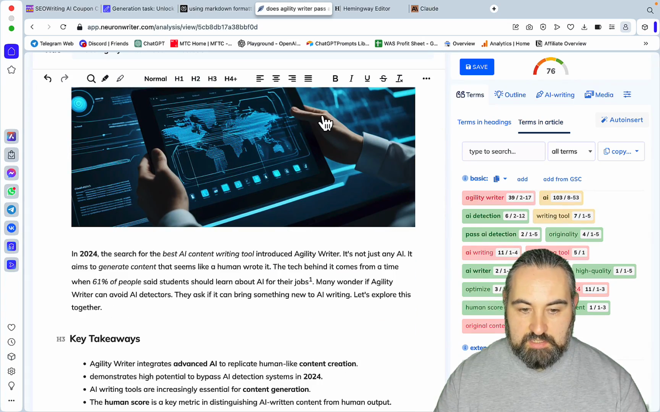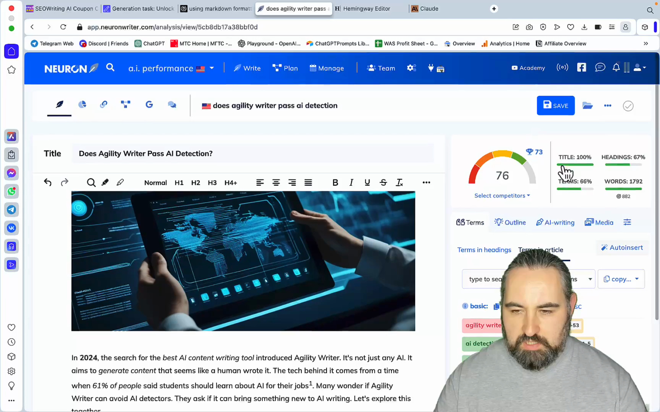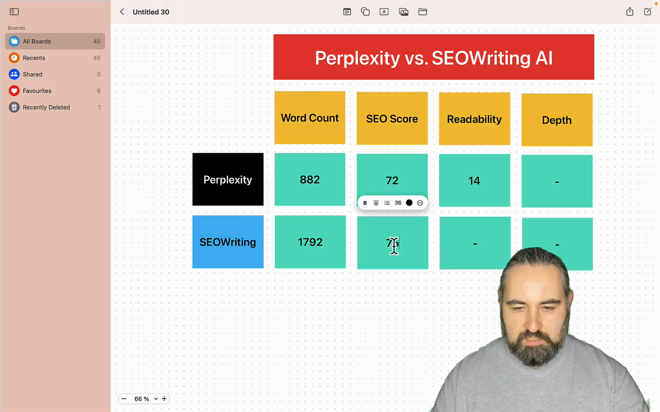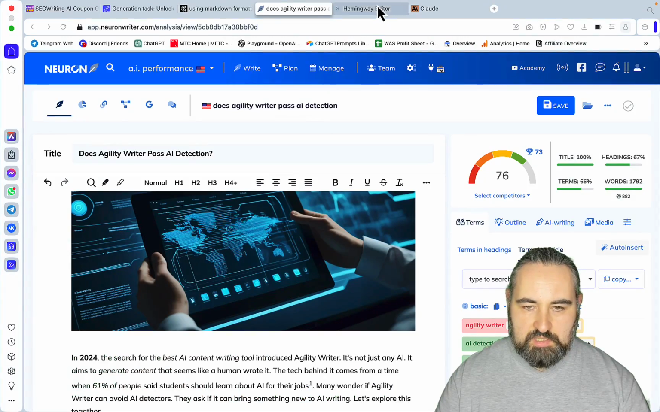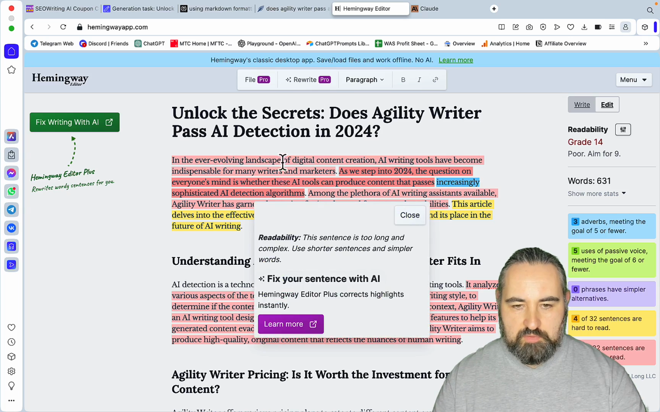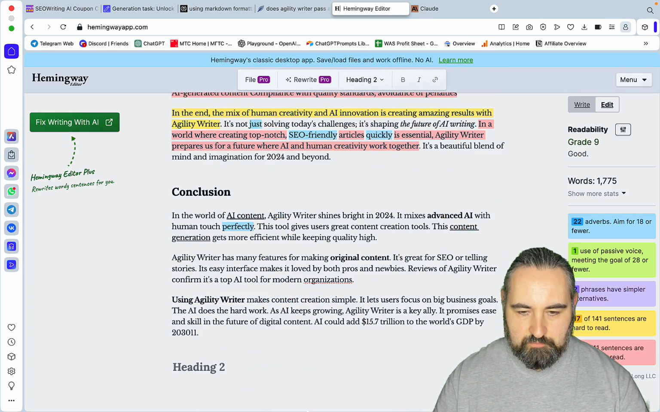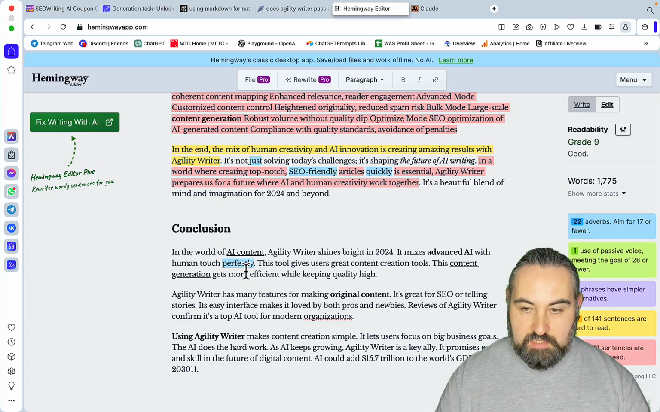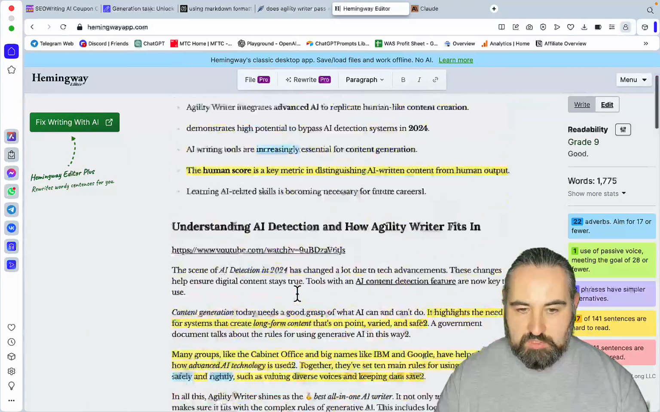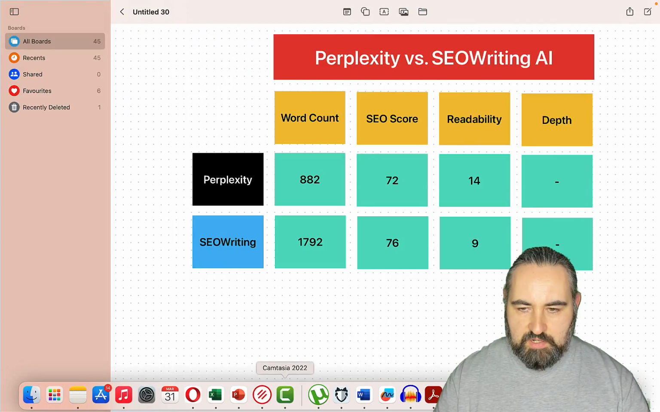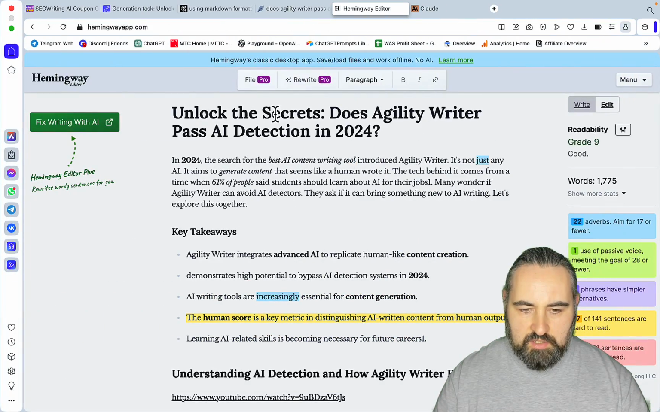Okay, SEOWriting 76 and the word count is 1776. Let's check readability because this was one of the biggest cons of SEOWriting before. Let's get rid of the source links. And this is readability grade 9, which is amazing. As far as the depth of the article, you can already tell.